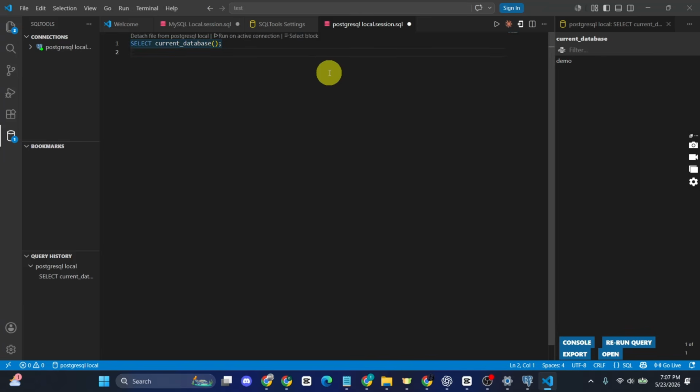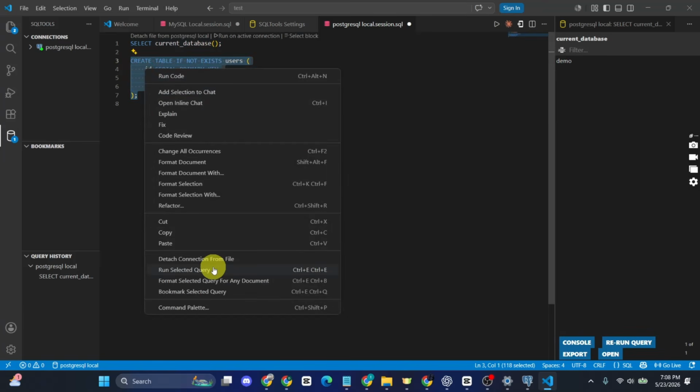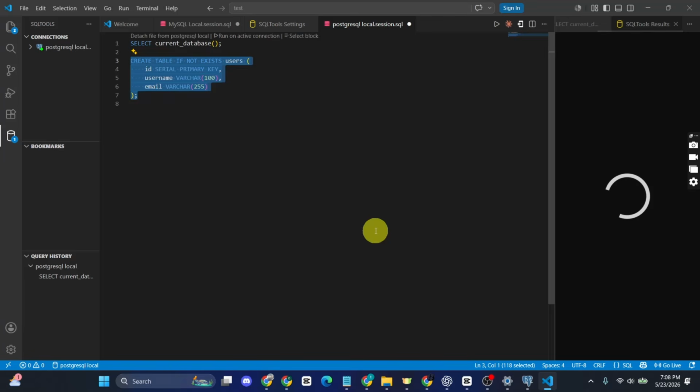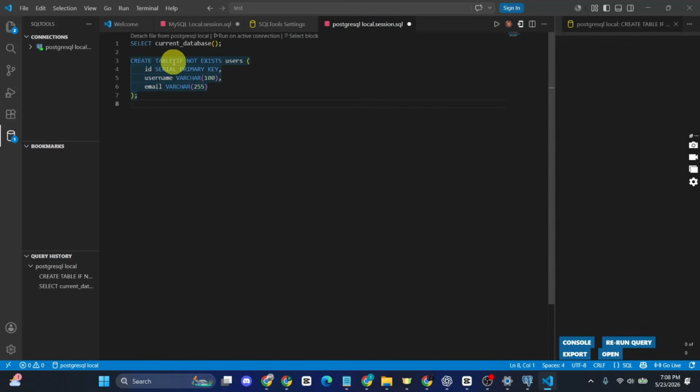Now let's create our first table. So just type this exact code and highlight it, and you can just right click and choose to run selected query. So let's understand this query. Create table creates a new table. If not exists, prevents error if the table already exists. Serial automatically generates a new unique number. Primary key uniquely identifies each row. Username stores the username, and email stores the email address.